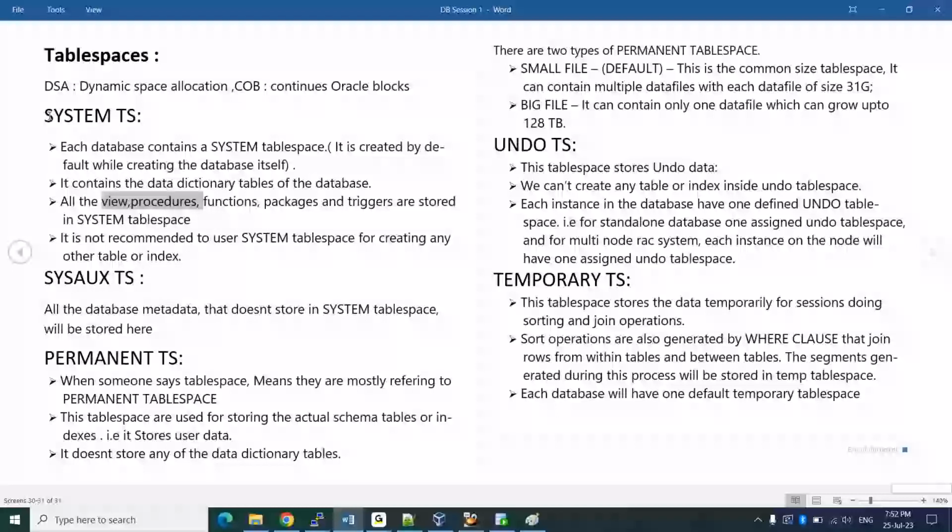This table space you cannot rename, and you cannot drop it. If you drop it, you cannot access your database; it is corrupted, and if you have a backup, you have to restore it. It's a mandatory thing. And sysaux is also similar: whatever functionality the system table space does, it does the same kind of thing. It will share the load from the system table space and support the database. It also stores metadata, and it supports us the same way the system table space does.